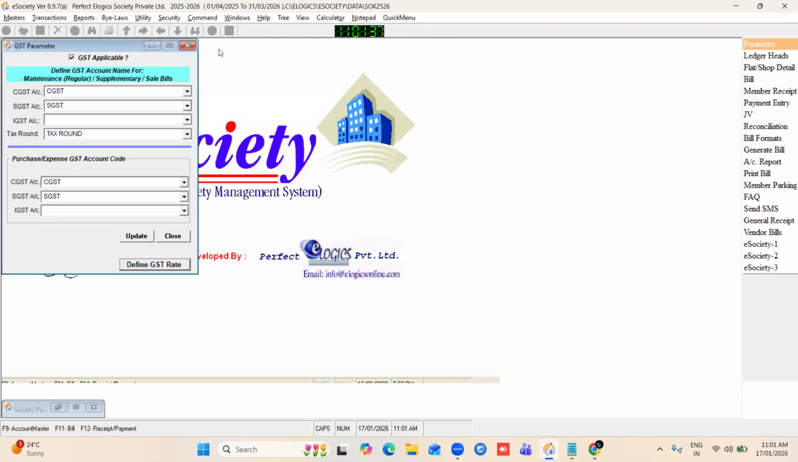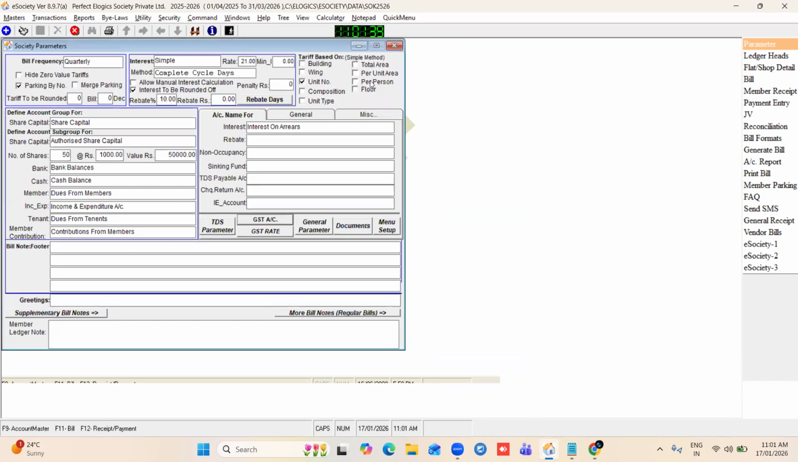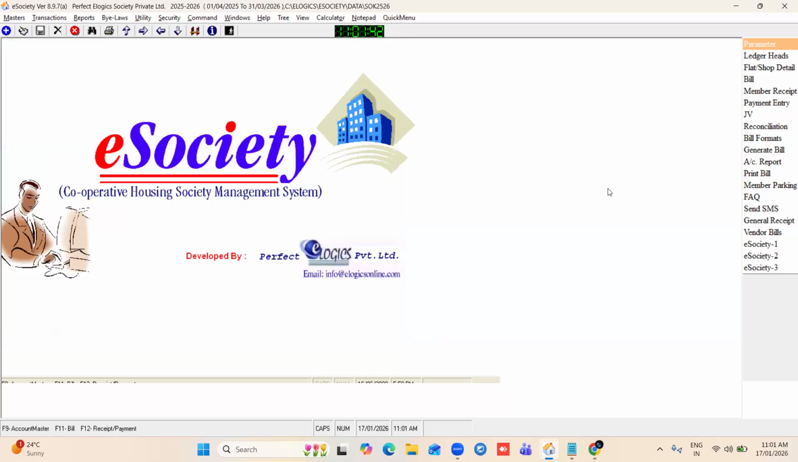Then the fourth step is we have to generate the bill. This is all about the setting of this GST parameter.